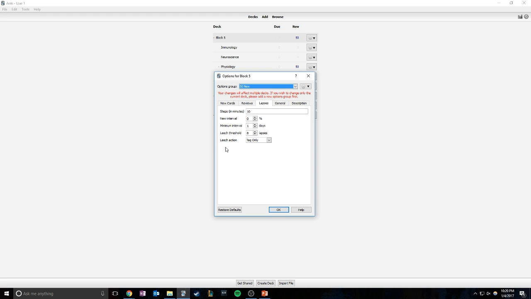Leech is a setting that is designed to detect bad cards. Essentially, if you don't get a card right after so long, it will suspend the card, because Anki thinks you either designed the card in a poor manner, or the info isn't going to stick, so why waste time on it? Instead, this will tell Anki not to suspend the card, but to tag it.